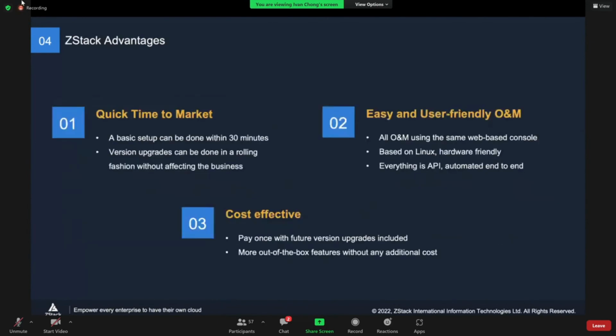So in summary, ZStack has the following advantages. It is quick to deploy, and it is easy for us to do the POC. It can be set up in less than 30 minutes. In addition, the version upgrade is also very easy, and it would not incur any downtime for the business applications running on ZStack. In addition, it is also very easy and user-friendly in terms of operation and maintenance.